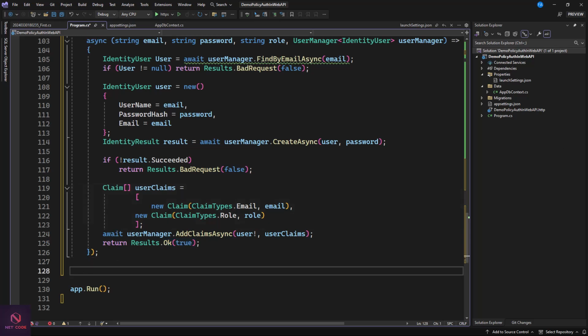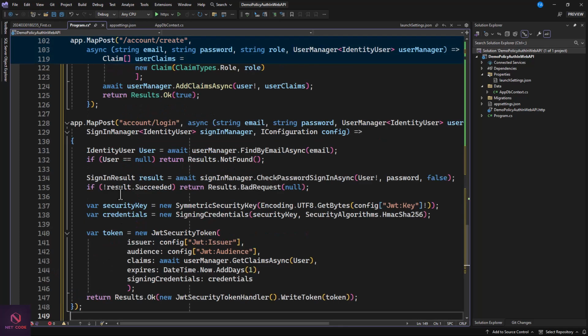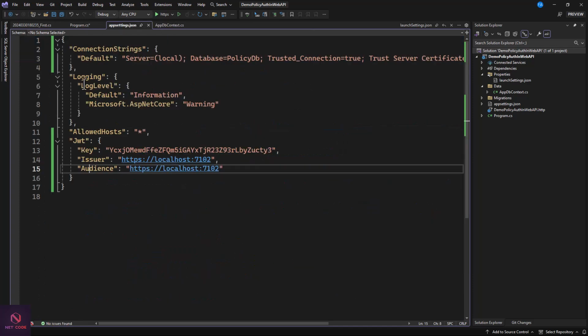Now when it comes to login, what can you do? We have to log in, confirm, check the email. If it corresponds to what we have, we need to now create our token. So in here we have MapPost account/login. We're taking in email and password. We're also using user manager, sign-in manager, and configuration, so we can get access to the JWT section that we created in here to create the token.